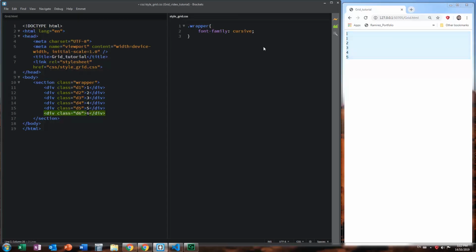Okay. Change the color to white, the font, so it will disappear, the background. There it is. Okay. Now let's target each individual class. So D1, let's just use Control D to make copies of this and change here 2, 3, 4, 5, and 6.